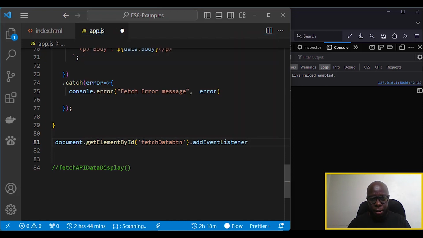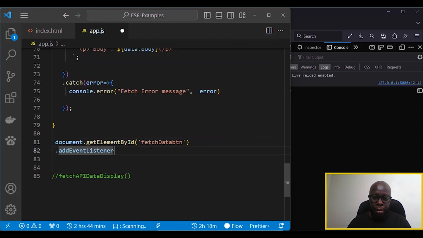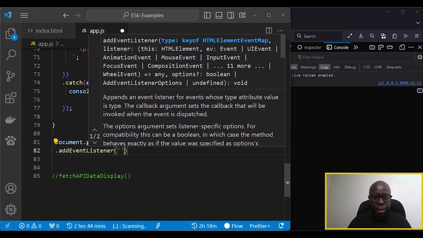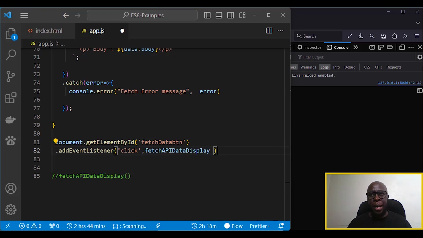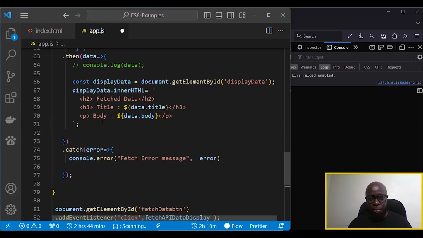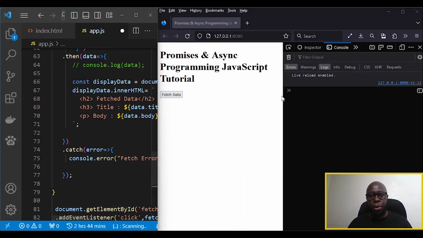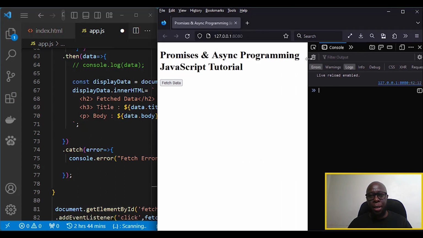Let me push it to a different line. Then this event listener takes in a click. Then this click calls this method. That's how we are going to get the data. I need to close this. That's how we are going to get the data from a click of a button. Then it should be automatically updated. If we got everything right, once we save this and click on this button, we should get the data loaded. If there are any errors, we're going to see them here.